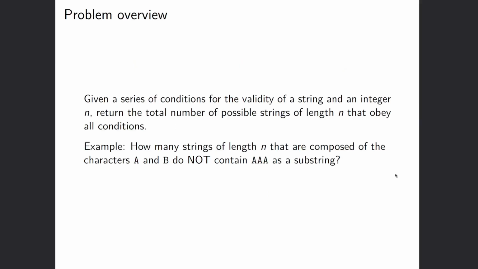So here's the problem overview, and here's a general definition of the problem. We're given a series of conditions for the validity of a string, and we're given an integer n, which is supposed to be the length of the strings. And we want to return the total number of possible strings of length n that obey all of these conditions. For example, say we want the number of strings of length n that are composed of characters A and B, and that don't contain AAA as a substring.